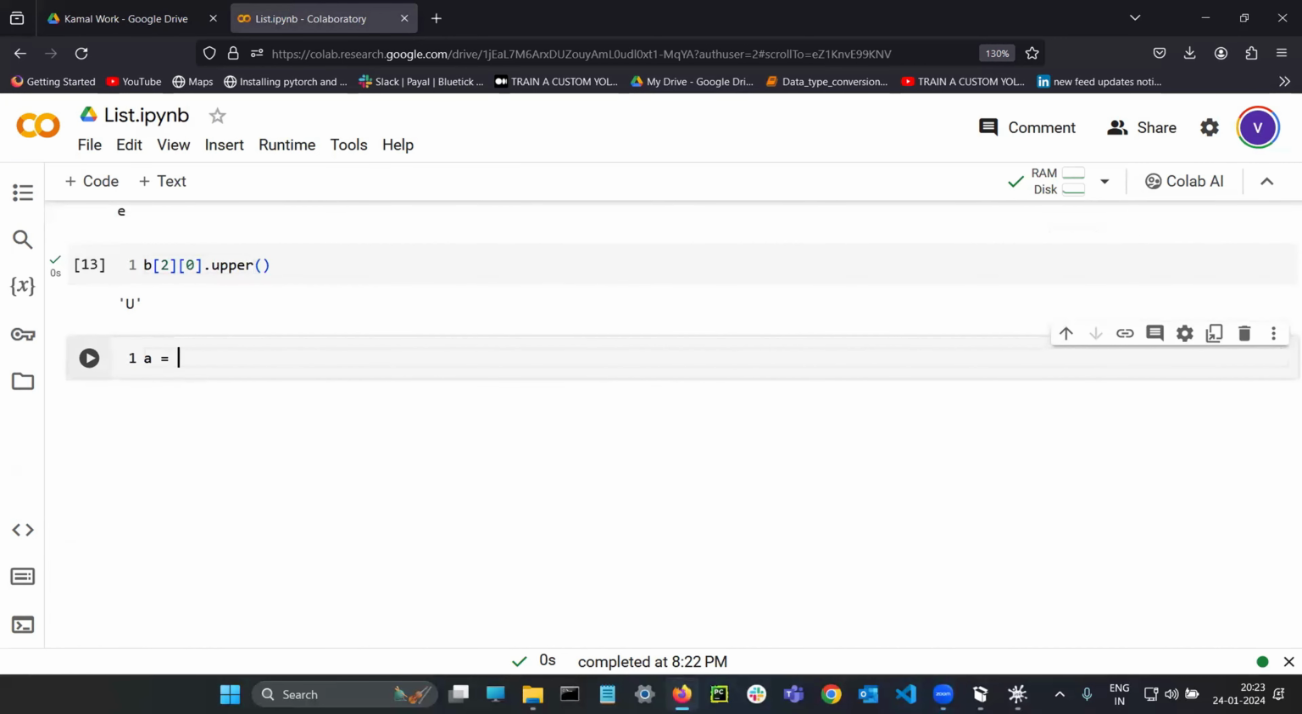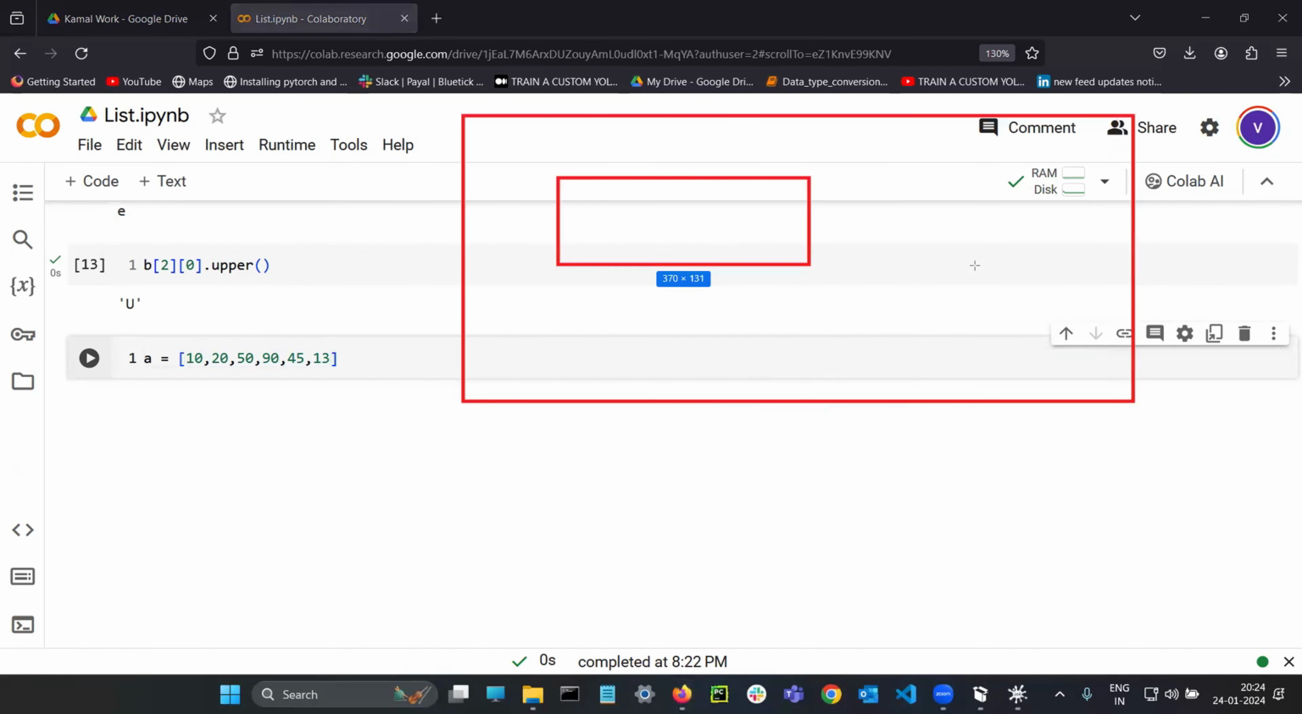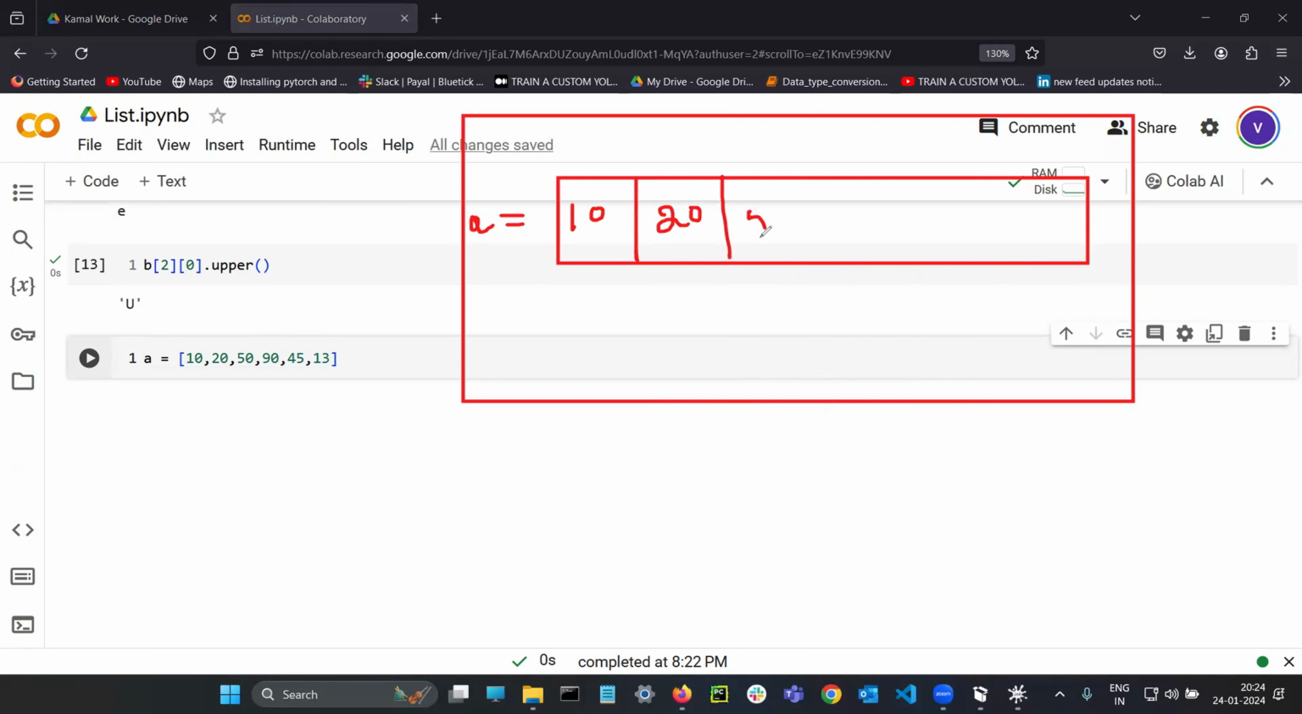So now we will just play with all of yesterday's concepts, the same concepts done here. Nothing new here. A is equals to 10, 20, 50, 90, 45, 13. Only these values I will use again and again, so instead of writing and erasing, which is a time-wasting process, I will write A is equals to 10, 20, 50, 90, 45, and 13. 0th index, first index, second index, third index, fourth index, and fifth index.